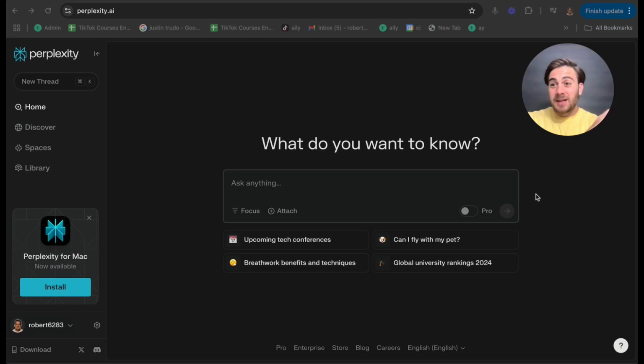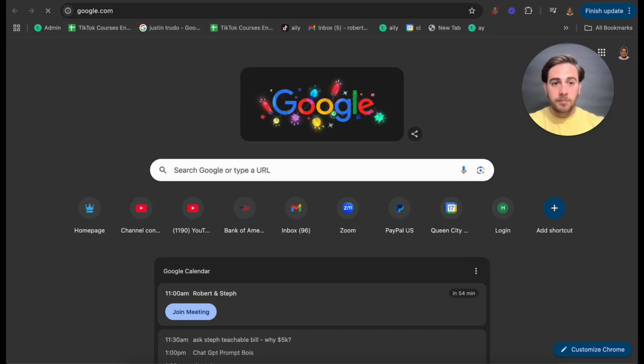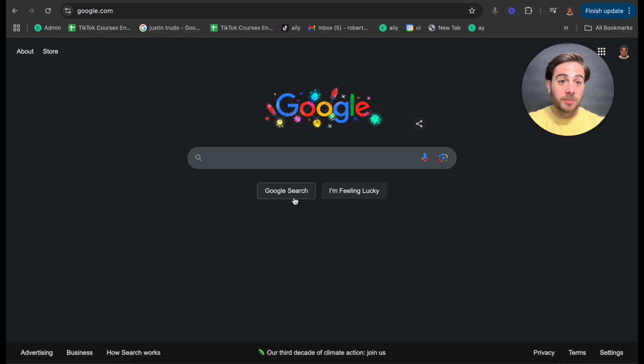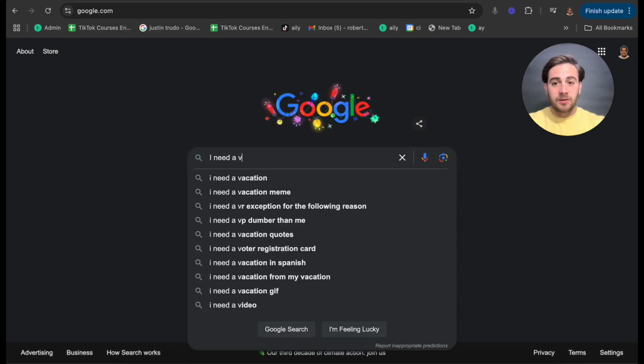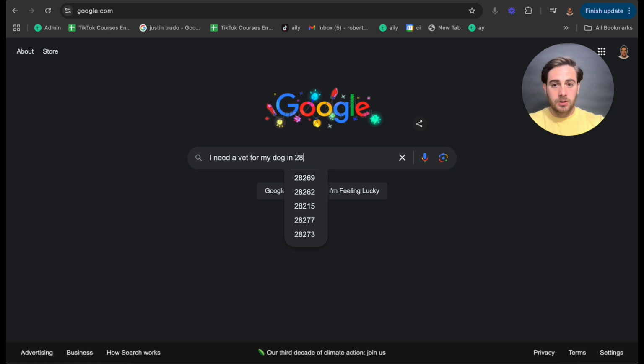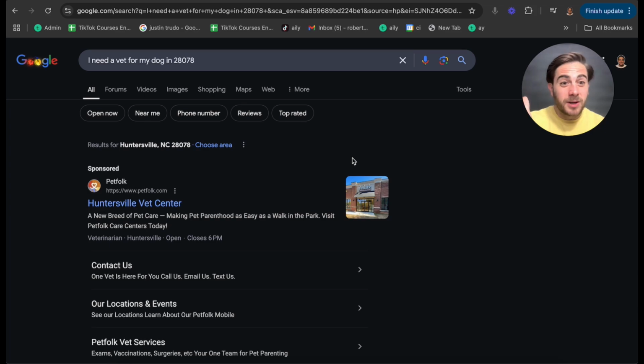Now, this brings me to by far the most useful AI tool that is 100% free that you need to be using so that you do not get left behind. So, what I'm going to do here, I'm going to come over to Google. I'm going to type in something along the lines of, I need a vet for my dog in 28078, which is the area code that I'm currently located in. But again, I'm going to be gone from here by the time that you see this.